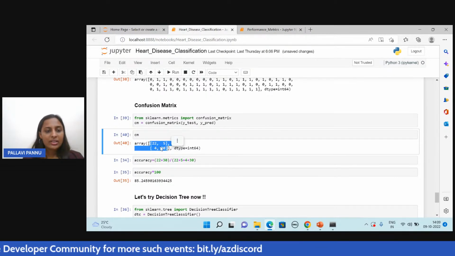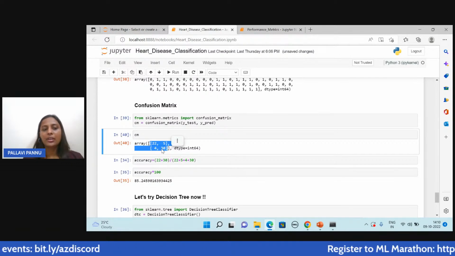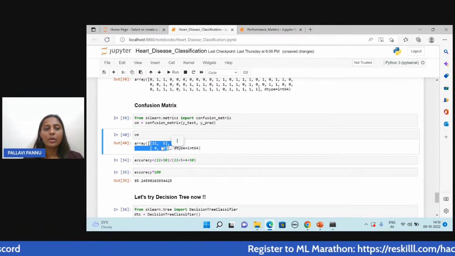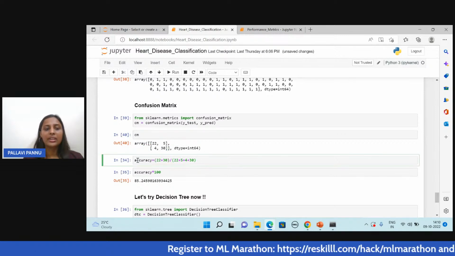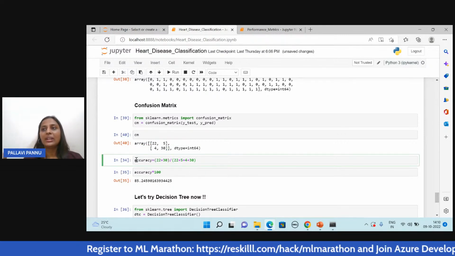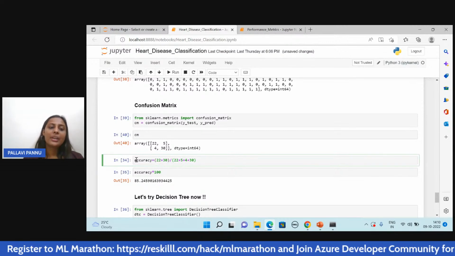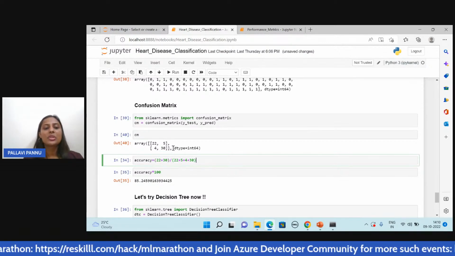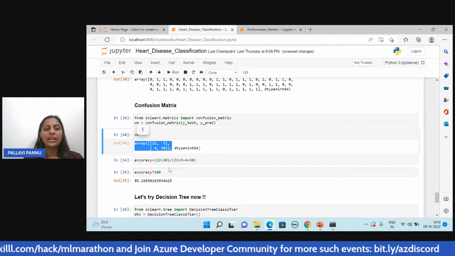Take these rows, because the actual is the same and the predicted is the same: 22 plus 30, divided by the whole. That's how I calculated the accuracy. You can always calculate the accuracy using the predefined formula, but I have explained the performance metrics in machine learning today, so I thought to calculate using the formula.